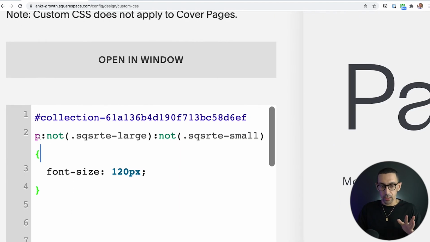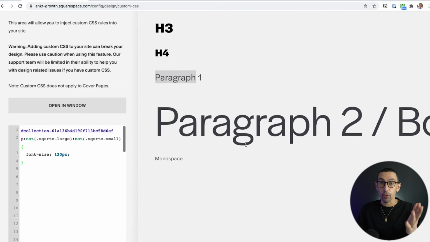Let me show you what I just did. I basically said P, the paragraph body text, but not large. If it's tagged with the class large, this Squarespace whatever large, and this Squarespace whatever small.